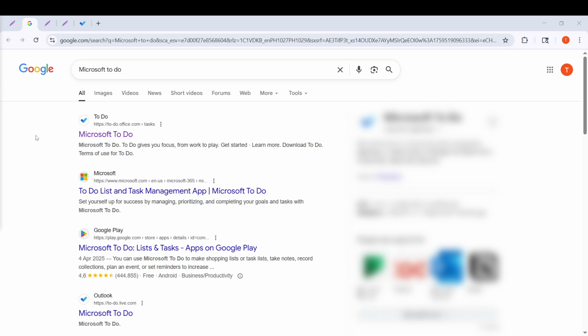First, you'll want to fire up your web browser and search for Microsoft To Do. It's a web-based platform, so no need to download any additional software. Just open your preferred browser, whether it's Chrome, Firefox, Safari, or Edge, and type in Microsoft To Do in the search bar. Hit enter, and the search results should display the official website right at the top.